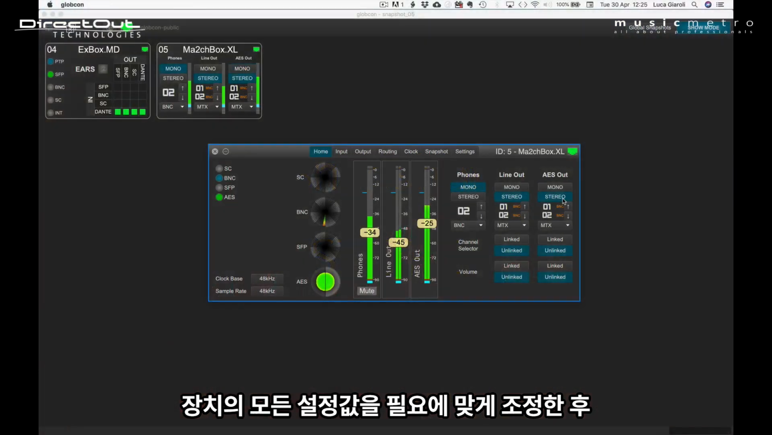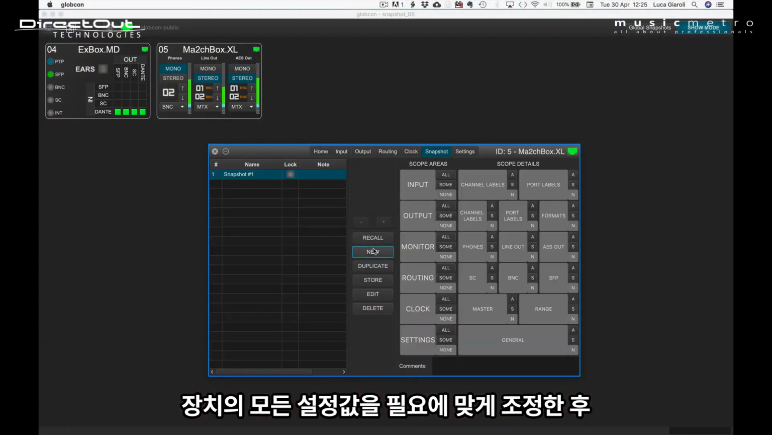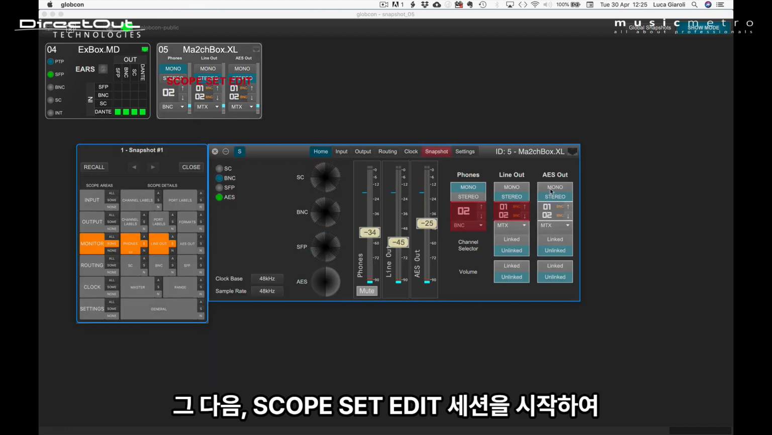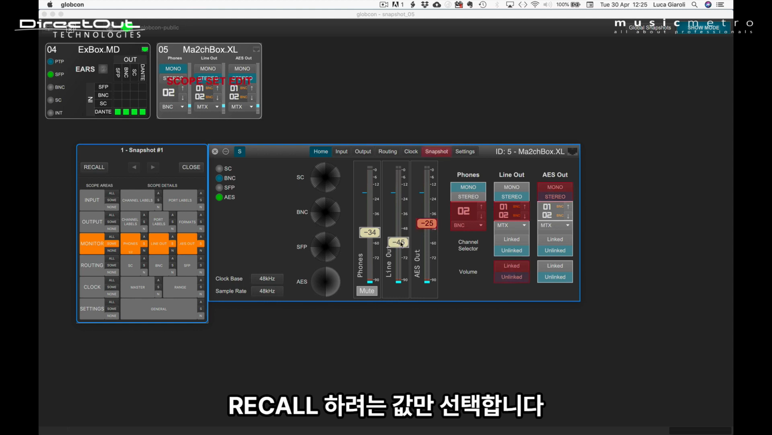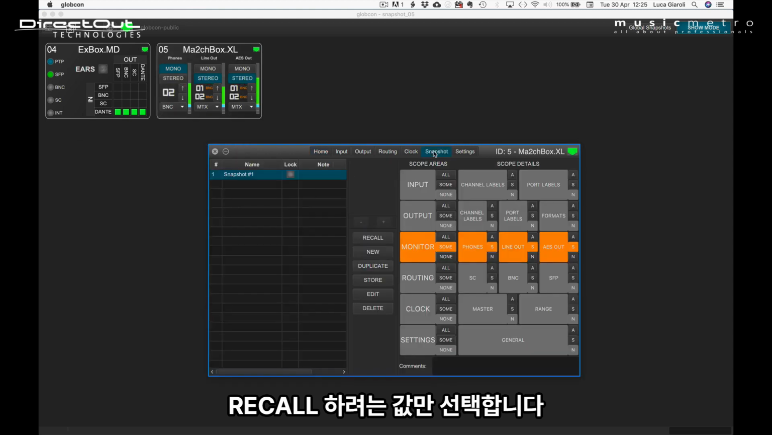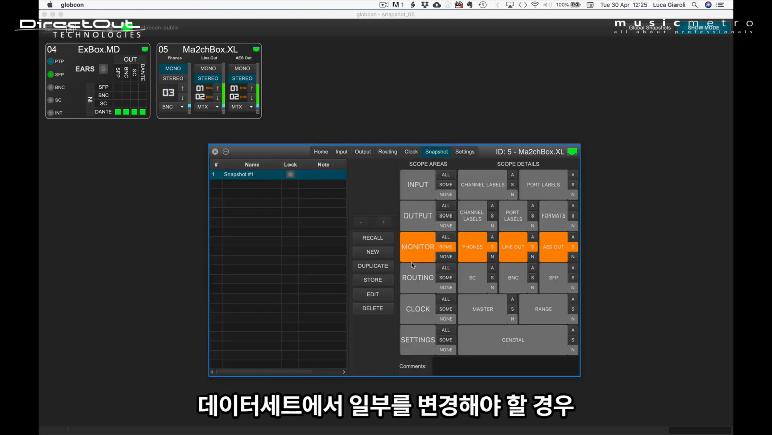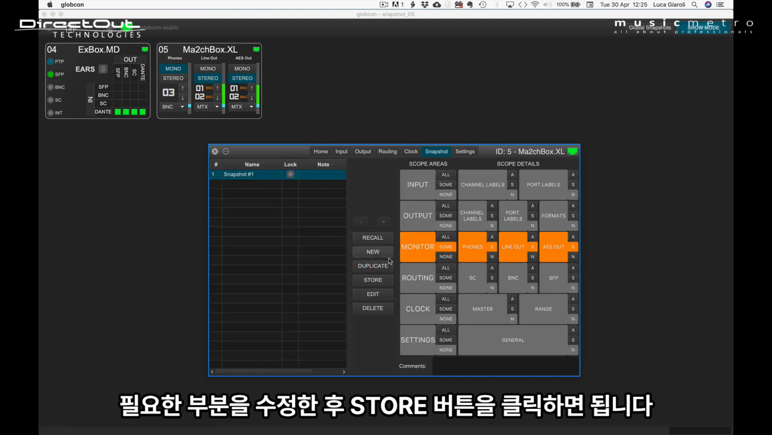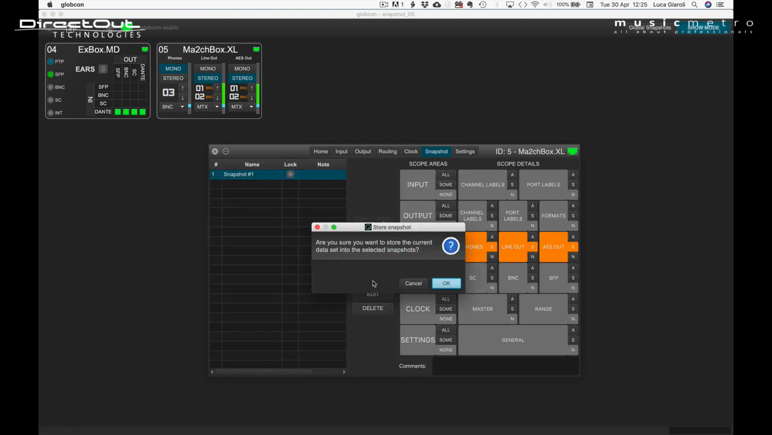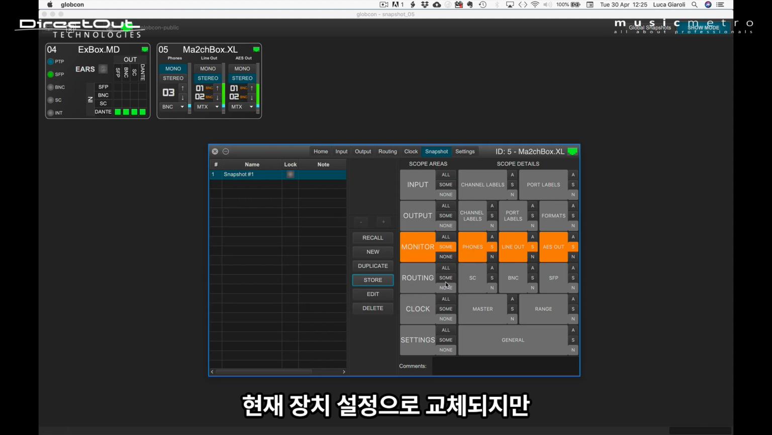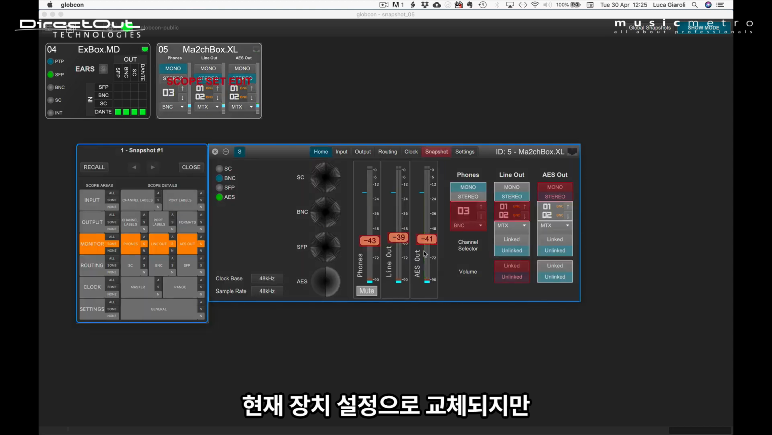After having set all the parameters of the current device according to our needs, we take a new snapshot. We then start a scope set edit session to include all and only the parameters we want to recall from it. In case we need to change something in the dataset, keeping the scope set as it is, we can tweak what's necessary and then click on Store. After a confirmation, the snapshot dataset is entirely replaced with the current device settings, while the scope set remains as it is.